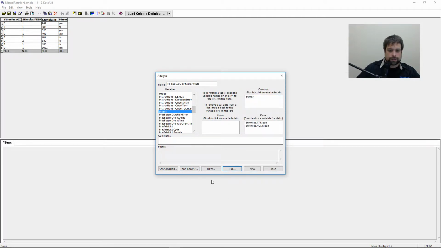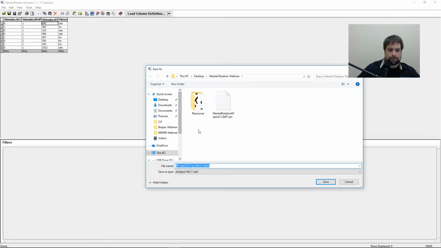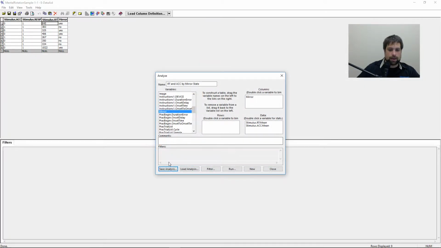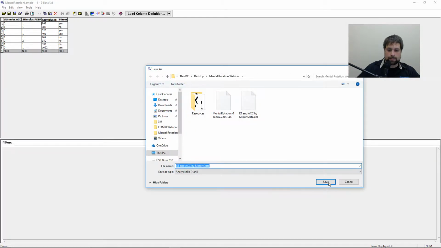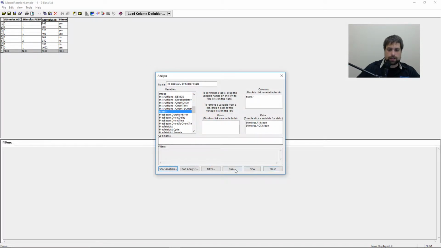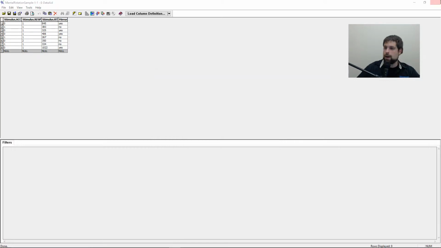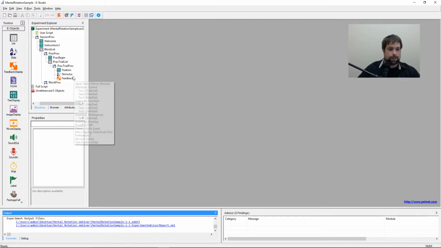So now that I have this all set up, I'm going to actually save this analysis file, and it's just RT and ACC by mirror state, and it just saves as an analysis file. I'm going to click save to save that, and it does exist. So I'm going to close out of this, and I'm going to show you how to use that later after we make the rest of the experiment. This would kind of simulate running pilot data, for example, of your experiment. You would want to save one of those analysis files for later.